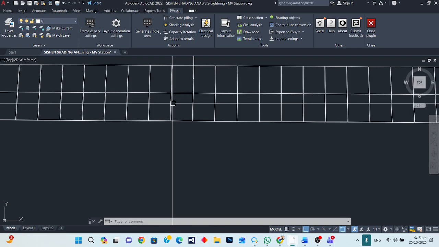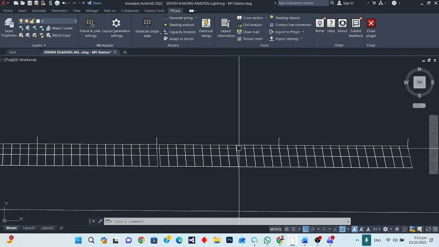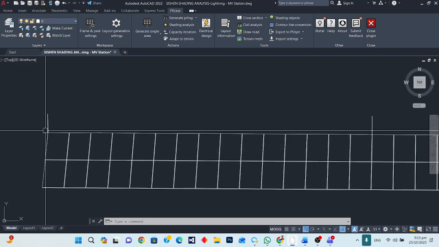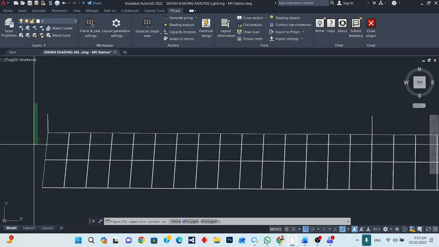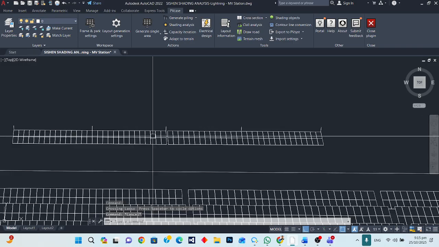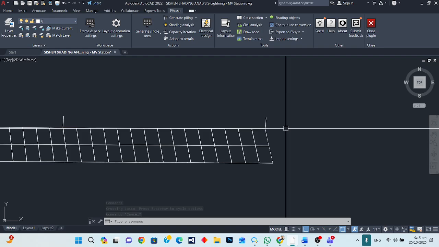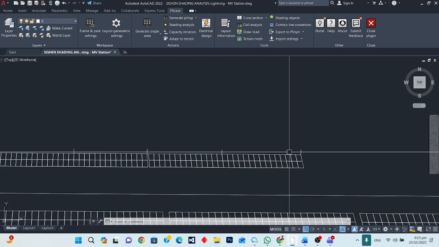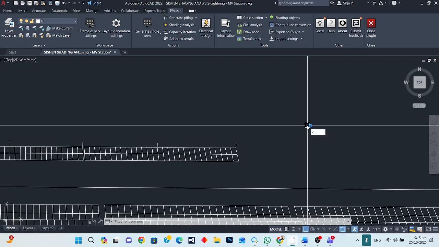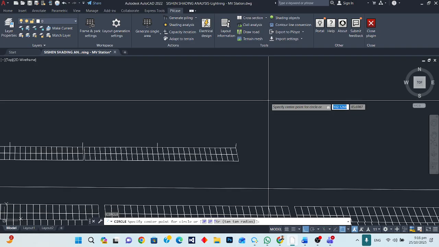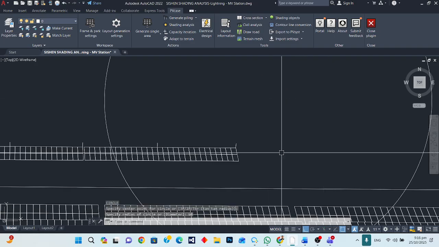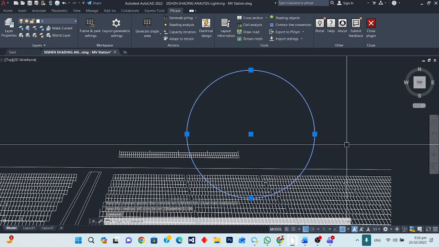Now you can see that I have just drawn the lightning finials. This is a lightning finial, this is a lightning finial, and so on. Now our purpose is that I am using class 1. Level 1 protection means that the radius will be 60 meters. So this is the 60-meter height.